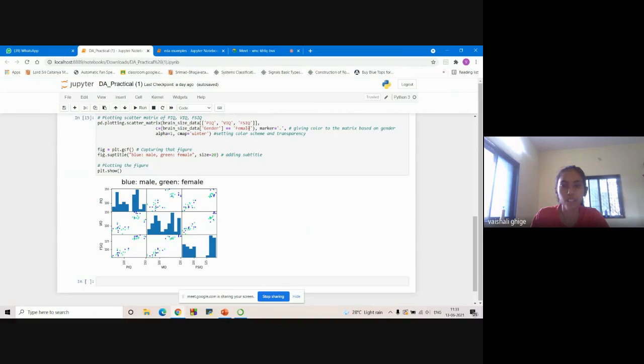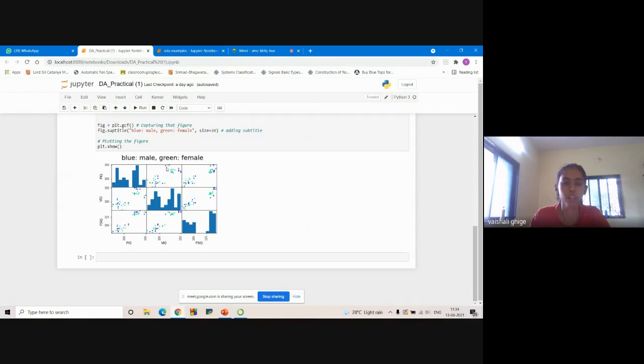C is a function for color. So here we are specifying the color based on gender, and these are different attributes. The GCF function will capture the figure, this figure, and this function is used for adding subtitle. Blue is for male and green is for female, and the size of the text is set to 20. And this show function will show the result. So this is the scatter plot for the given data. So now we are done with the first task. Let us see the second question.